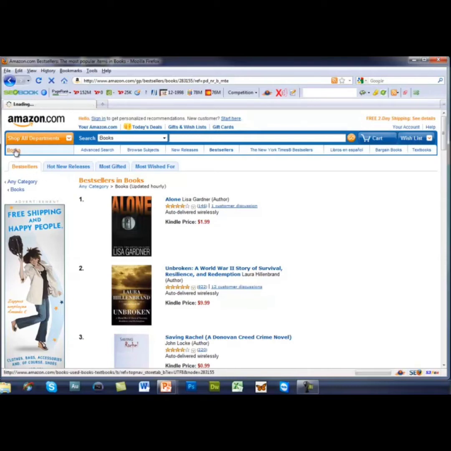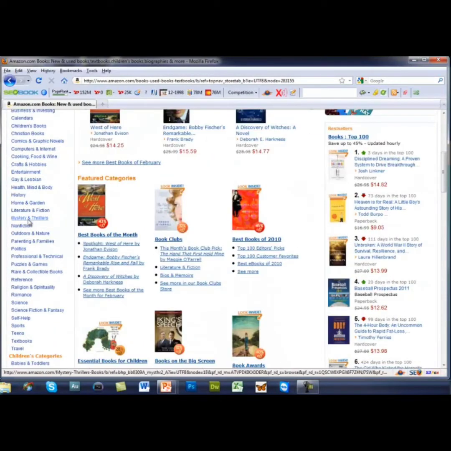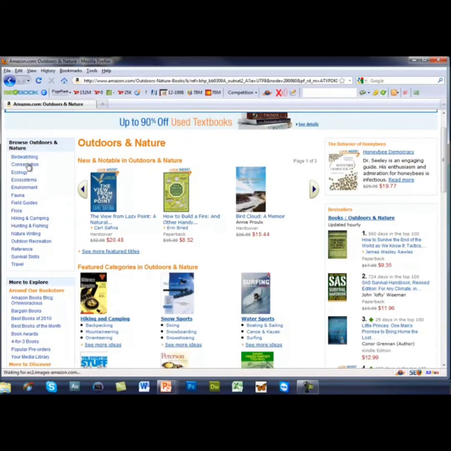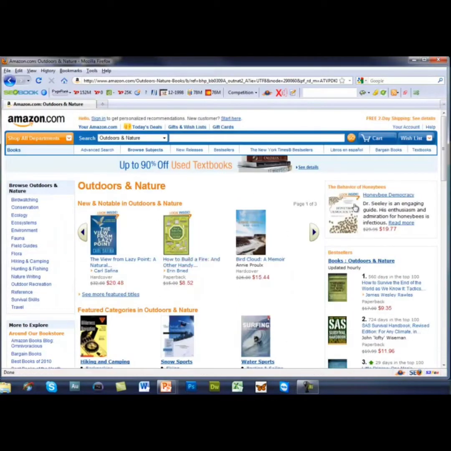Okay, but again, just go to books and look at these categories. Outdoors and nature. A lot of times you'll get categories and then subcategories. Look over here, now we're doing bird watching, conservation, hunting, nature writing, all these different things. So you can get very, very specific and laser targeted if you want. Okay, excellent tool. Amazon.com. Use it, folks.